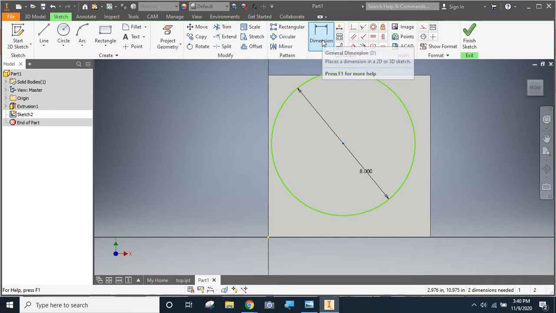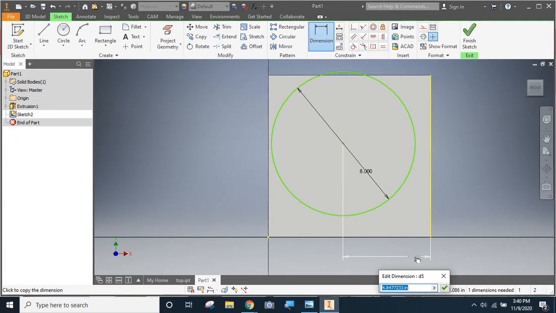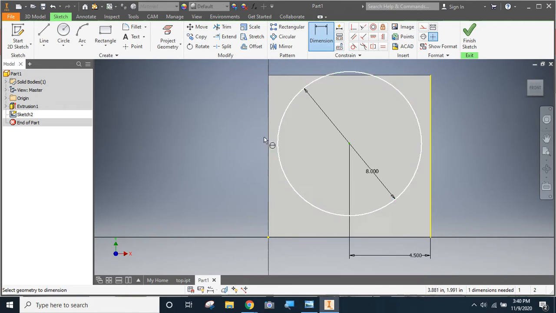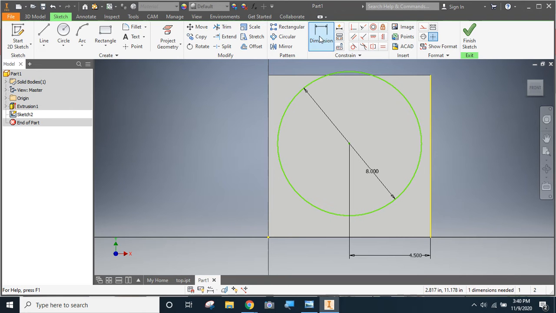After I click the dimension tool up top here, I'm going to click the center point, and then I'm going to click the edge of my object. And to center this on my 9-inch board, I want the center point to be 4.5 inches from the edge. So after I click my mouse again, it opens up this dialog box. I can type in 4.5. I'll hit Enter. My dimension tool is still active because it's still highlighted in blue up here.